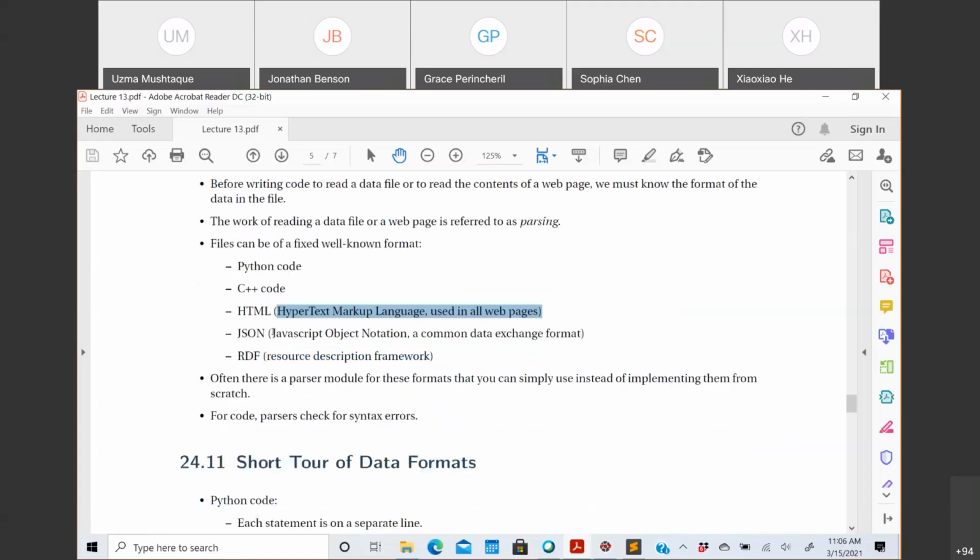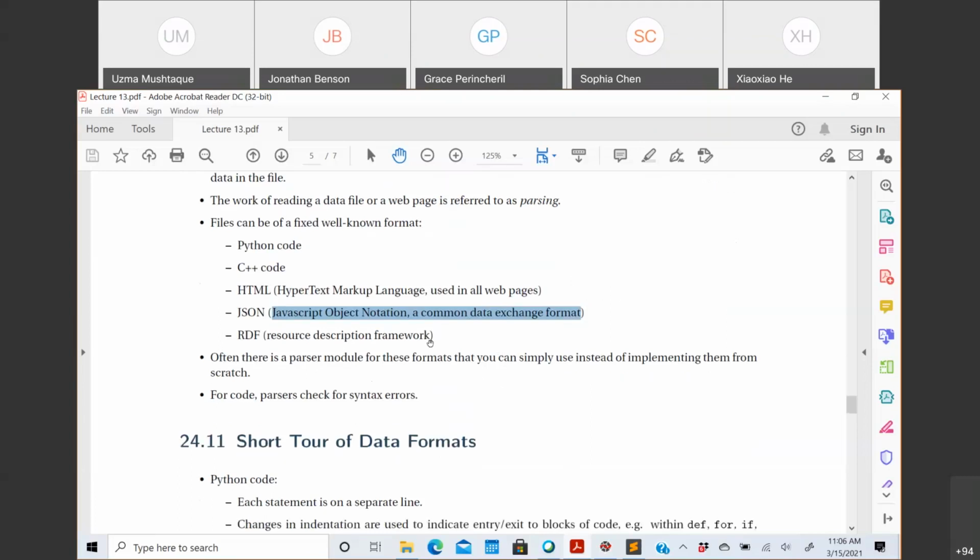Then there is another one that's widely used now, and in fact we use it a lot when doing your rainbow grades and other information. That's JSON, which is JavaScript object notation. It's a very common data exchange format, and we'll see a small example of that. And then there is the resource description framework, which we are not touching in this course at all. So that's RDF.